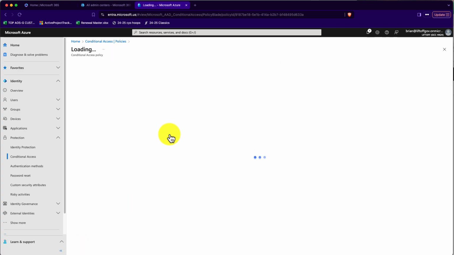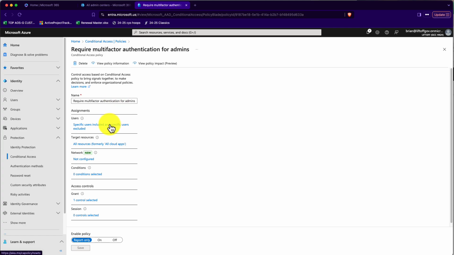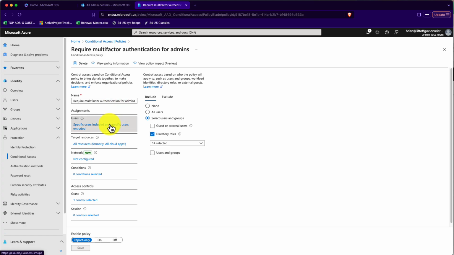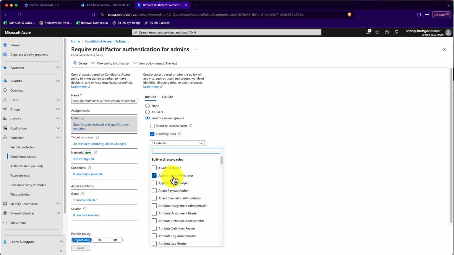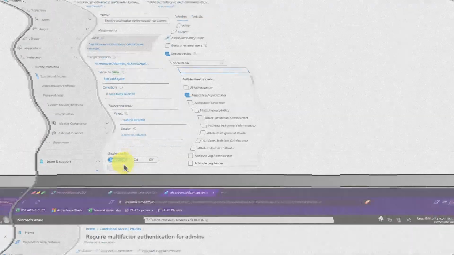If I click into the policy now, I can review anything that I want. One thing that I'll point out is this is going to include specific directory roles. These are all of the admins that Microsoft deems vulnerable. And I'll also point out that we have an exclude button here. I'm going to talk about this in another step coming up in just a minute or two. For this demo, I'm going to leave this policy at report only, but of course for you, you're going to want to turn this on for all of your admins.